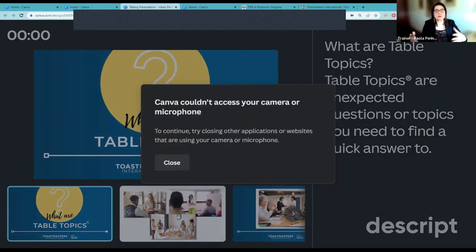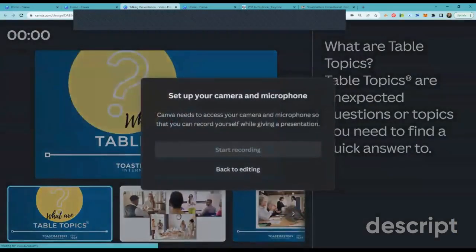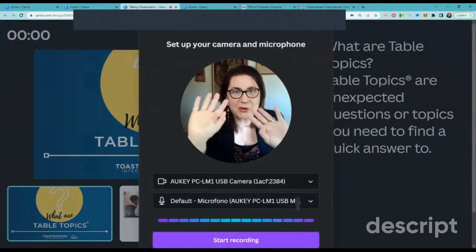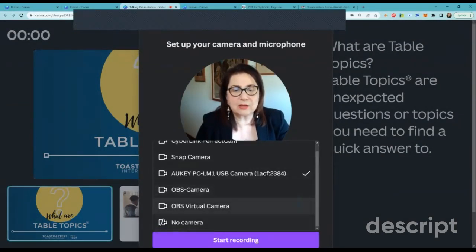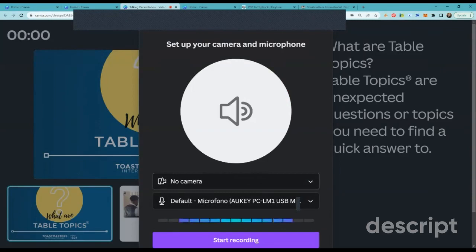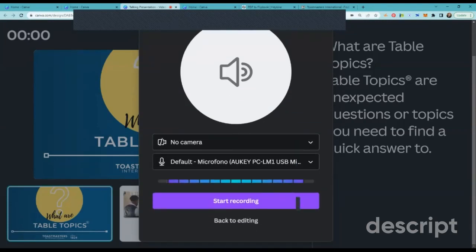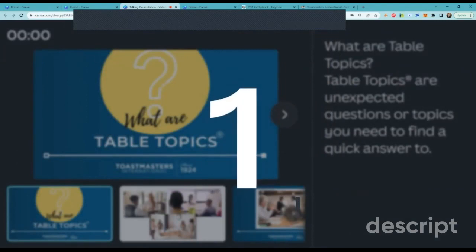The Recording Studio looks pretty much like the presenter's mode. Oh, I have to take off my camera here. Hello, there I am. You can choose to use your camera, or you can use no camera and just do a voiceover. That's entirely up to you. Once you've decided if you want the camera and checked that your microphone works, you can go to Start Recording.